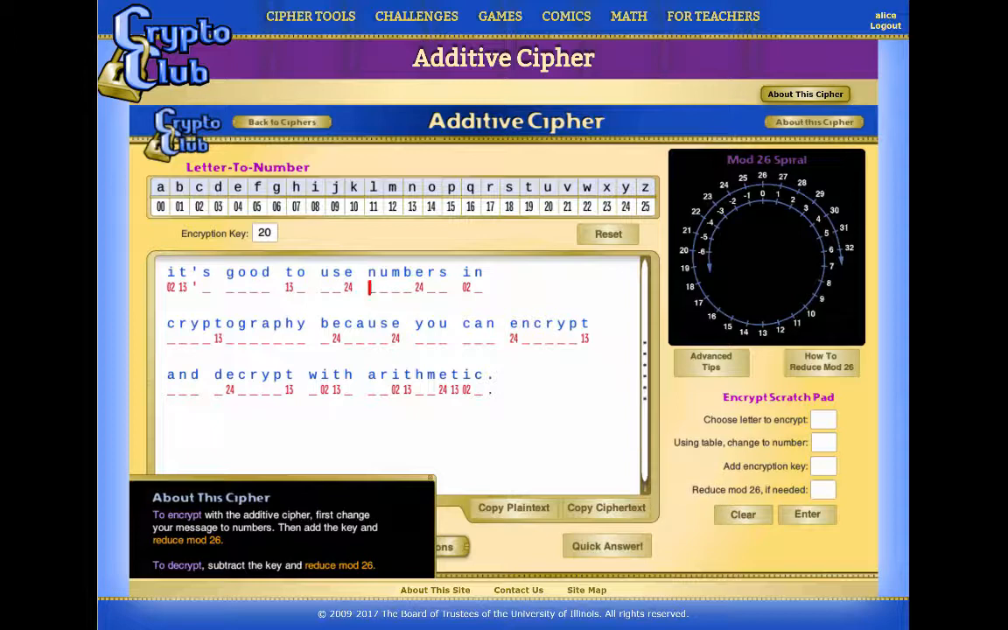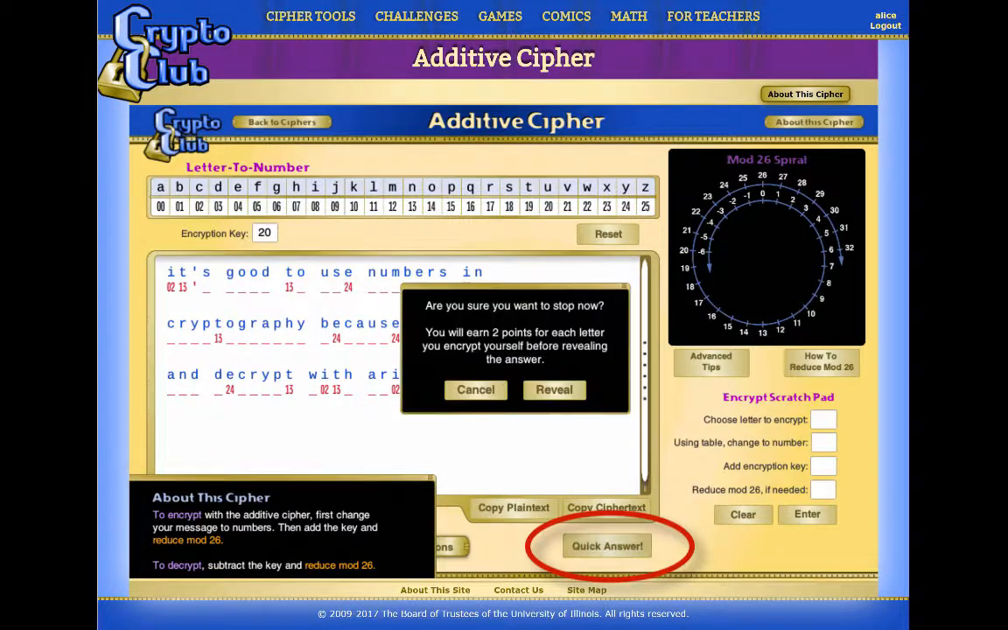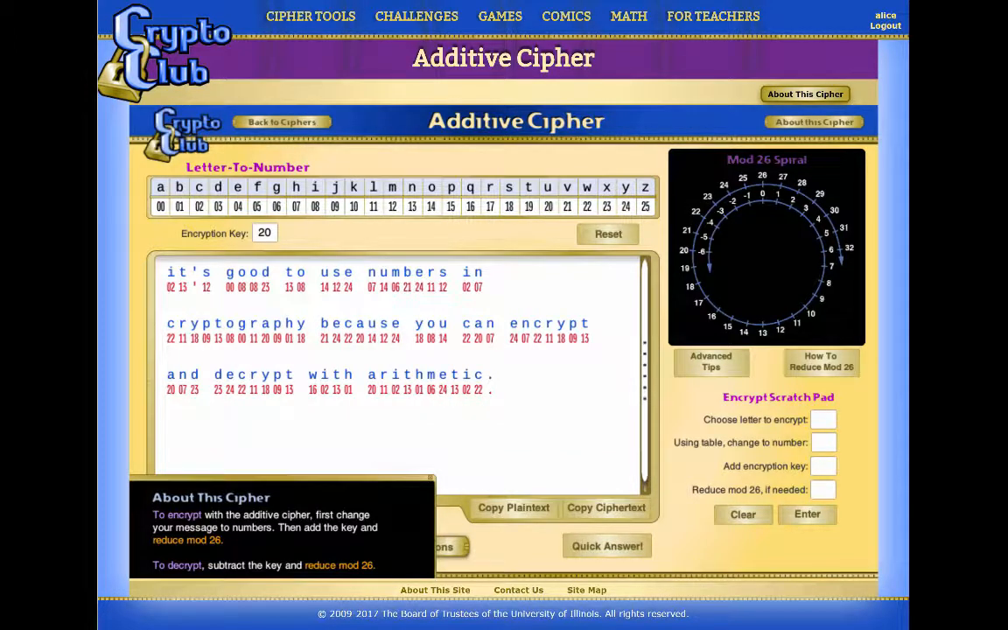Finally, she can get the computer to finish up for her. Just click on Quick Answer. We see that at this point, Alice will get 3 times 2, or 6 points, for the 3 letters she has encrypted so far. She could get more points by encrypting more letters, but she is ready to go, so she hits Reveal. The computer reveals the entire correct ciphertext for this message. Alice is ready to go on to the next thing.